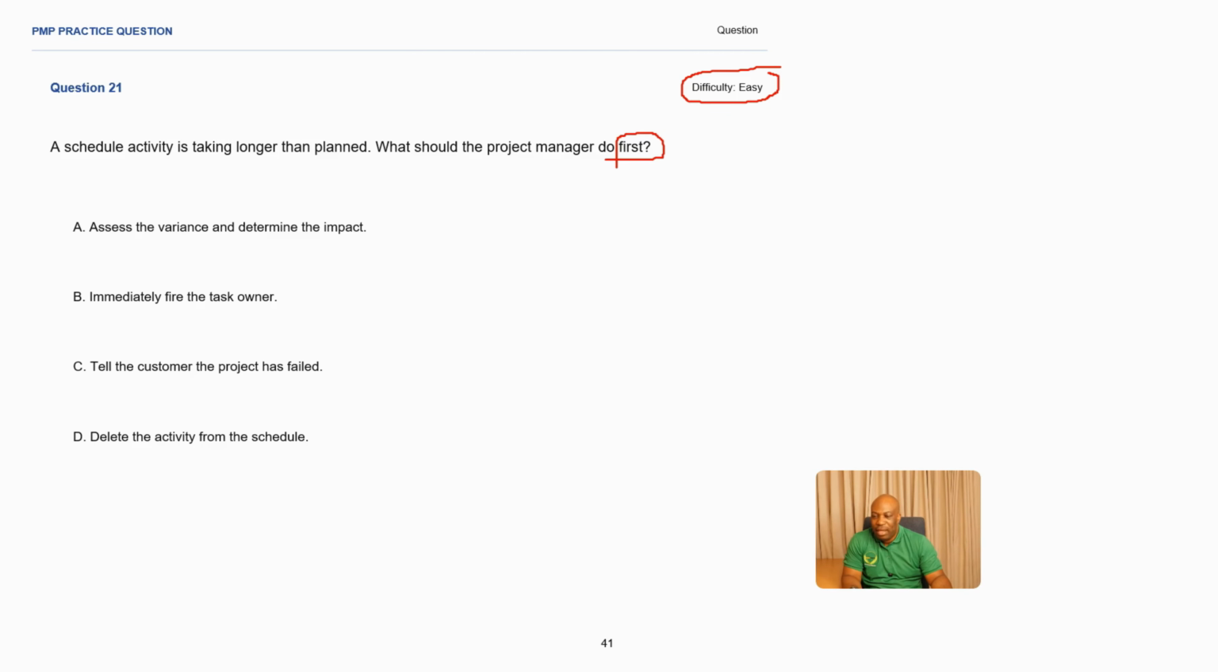A is to assess the variance and determine the impact. Makes sense. If you see the word first, assess, review, analyze, you're getting more information before you take action. Immediately fire the task owner. You don't fire people in a project. This is the wrong mindset. So we eliminate this one straight away.